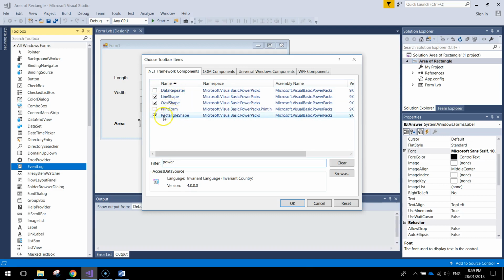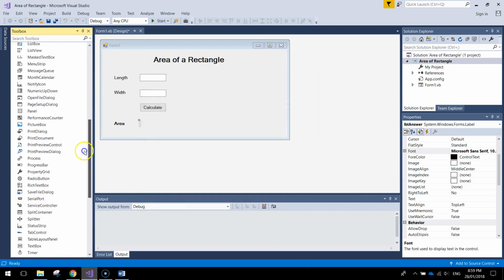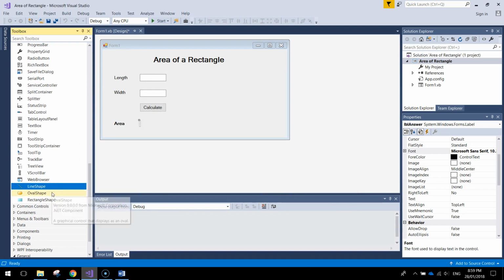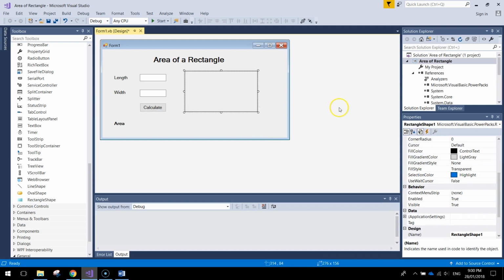Alright, the ones you need to check are the rectangle shape, oval shape and line shape. They're the ones you're going to use most frequently. The other two we probably won't even touch in this course. Okay, so make sure you've checked these three boxes. Click OK. And now when you scroll down into the bottom of your toolbox, you've got a line shape, an oval shape and a rectangle shape that you can now use to draw in your Visual Basic apps. So obviously we want the rectangle shape, so grab that and we're just going to draw ourselves a rectangle. It's just going to go out here to the right somewhere. I'll make it look something like that.